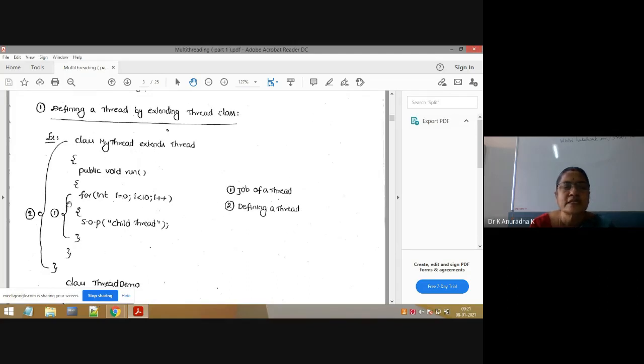Inside the run method, we are writing the functionality of this thread. So the purpose of this overriding run method is to write the job of the thread, or the functionality of the thread. That's why this for loop is for writing the functionality of the thread. So why should we override the run method? Inside the overriding run method only we will write the functionality of the thread. Where do we write the functionality of the thread in multi-threaded programs? The answer is, inside the overriding run method.